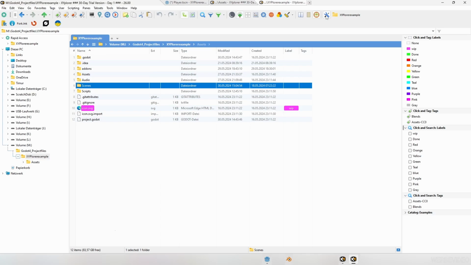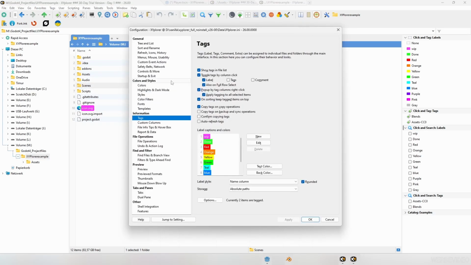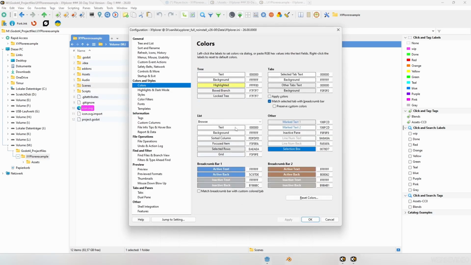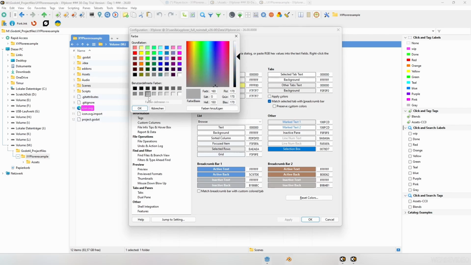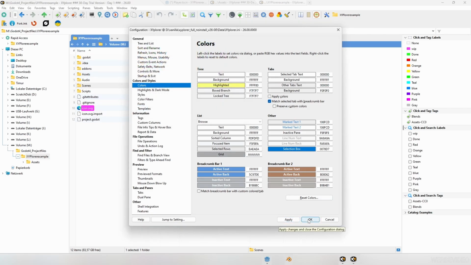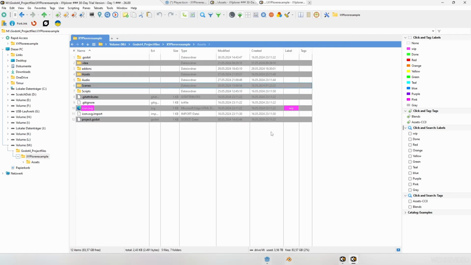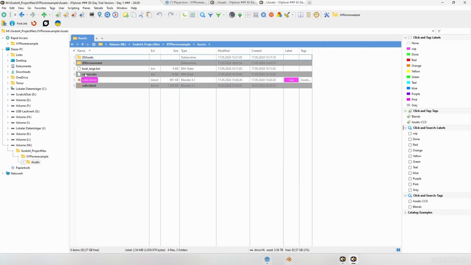So let's go there to our settings, and there we have, under Colors and Styles, Colors and Grid. Let's use a dark gray, click OK and OK this. And now we have alternating rows, and that's great. Let's go back to our assets, and it's really cool to see.